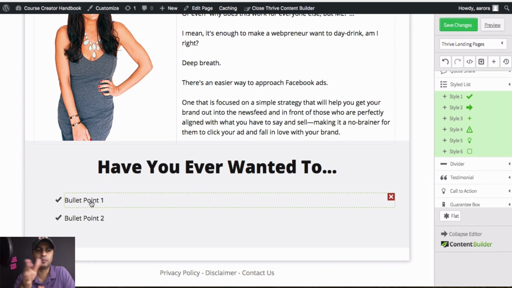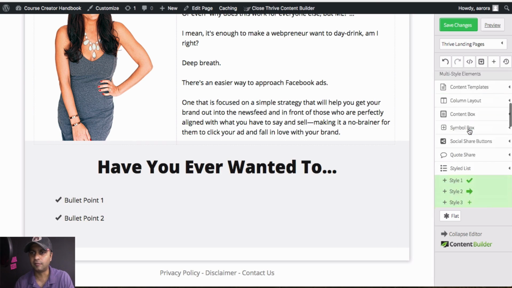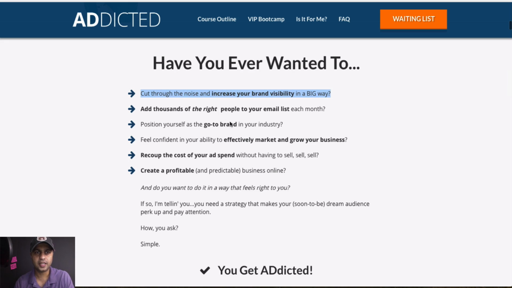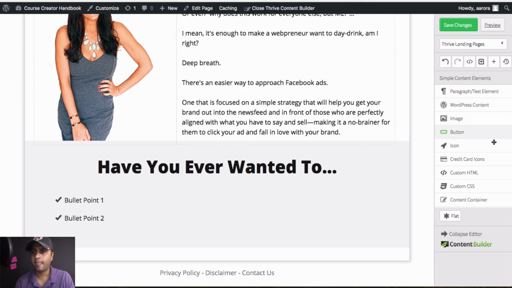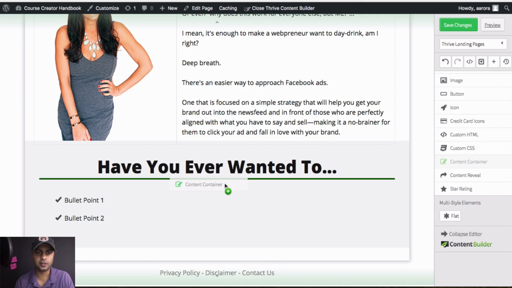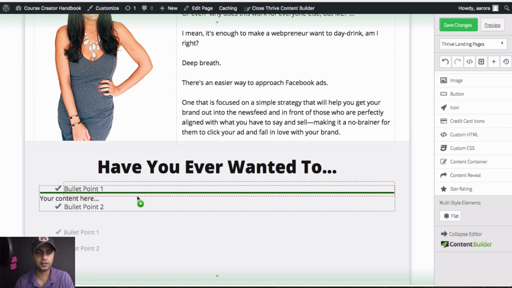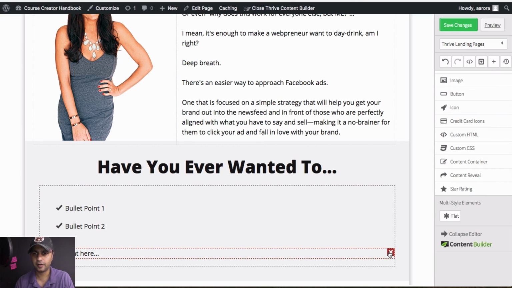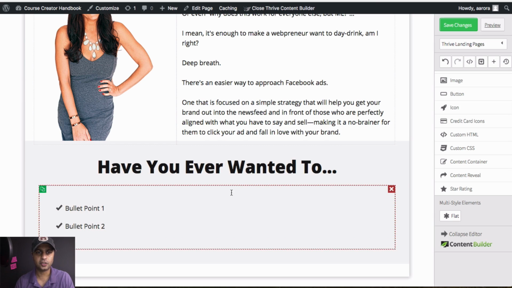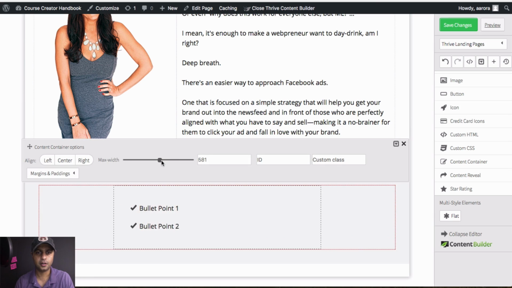Again, as you see, the bullets, they take the entire width of your page section. We don't want that. We want to contain them just like this, and to do that I'm going to drag a content container, drop it here, take these bullets, drop it in the content container, get rid of this box. Now I can shrink my content container like this.